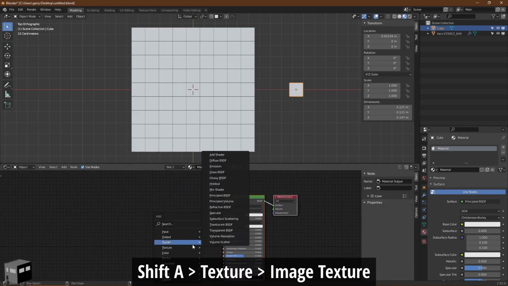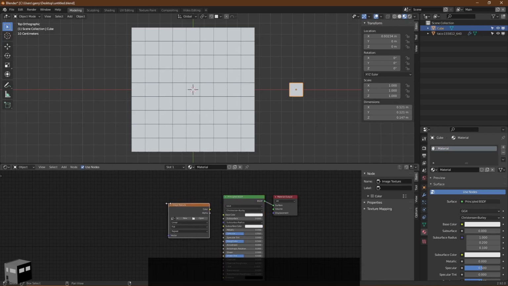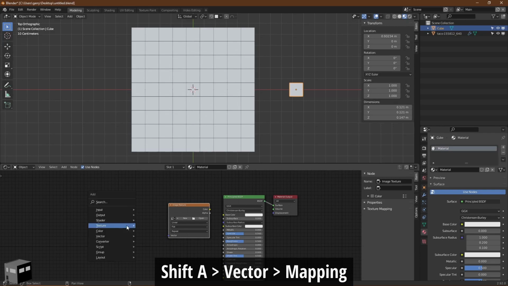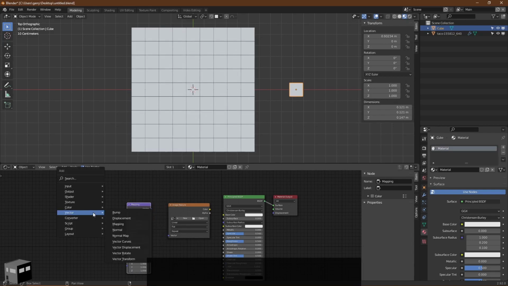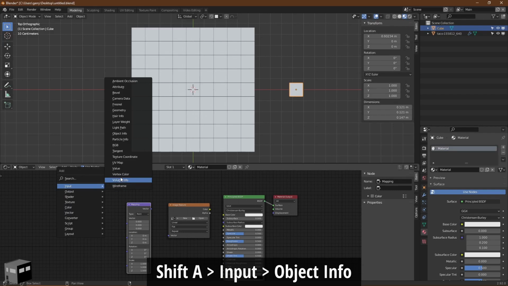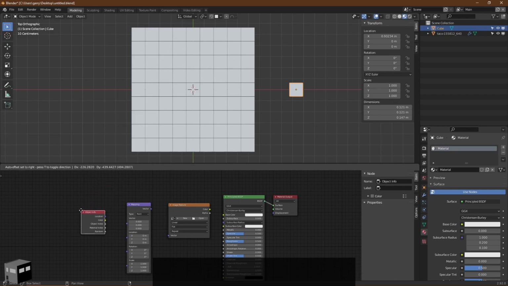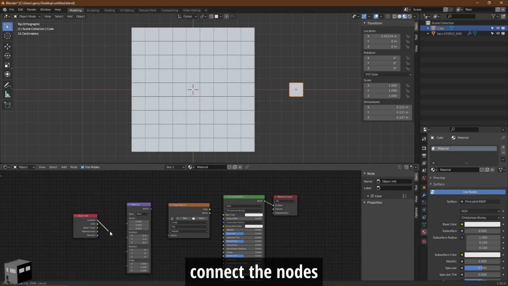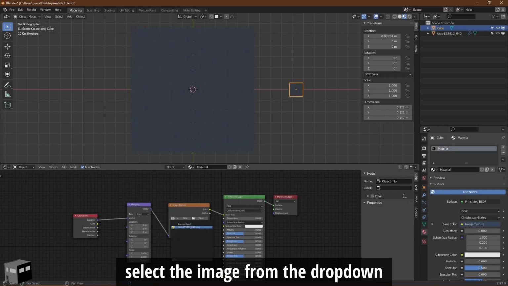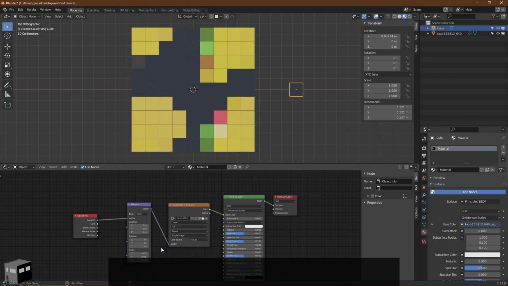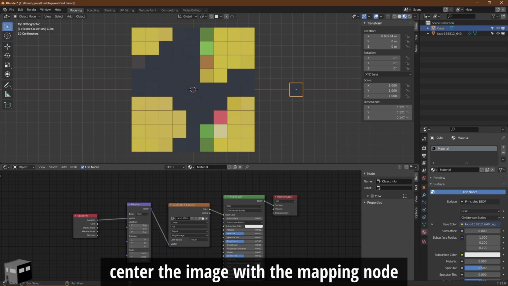Hit Shift A to add, go to Texture, and then Image Texture. Next, add a mapping node under the Vector category. Lastly, add an object info node that's under the input category. Connect all the nodes and select the image from the drop-down menu. Use the mapping node to center the image.